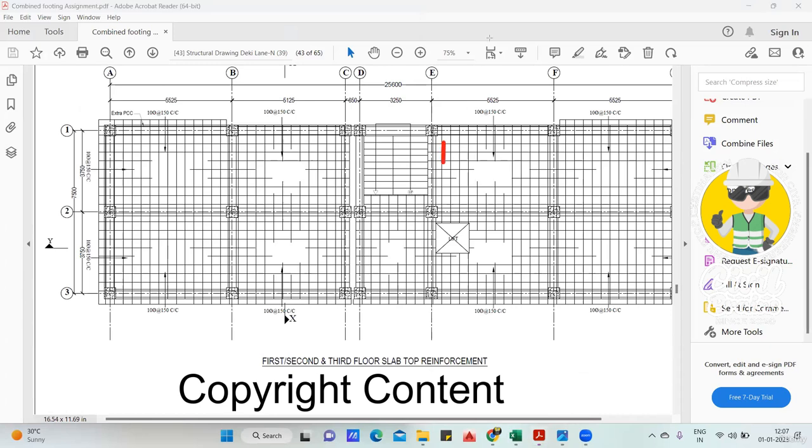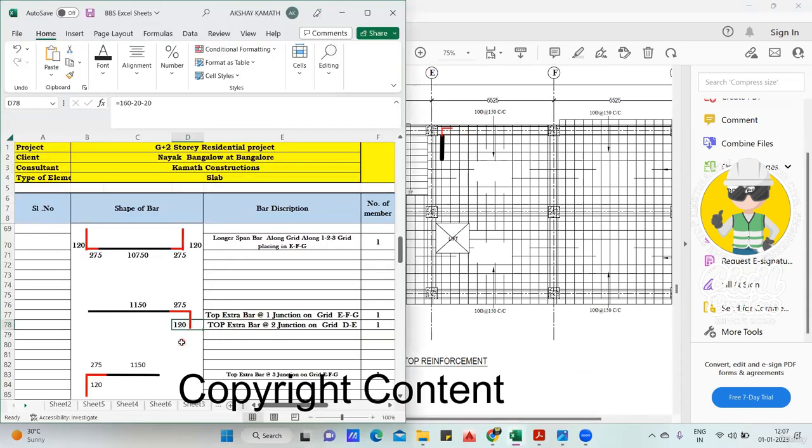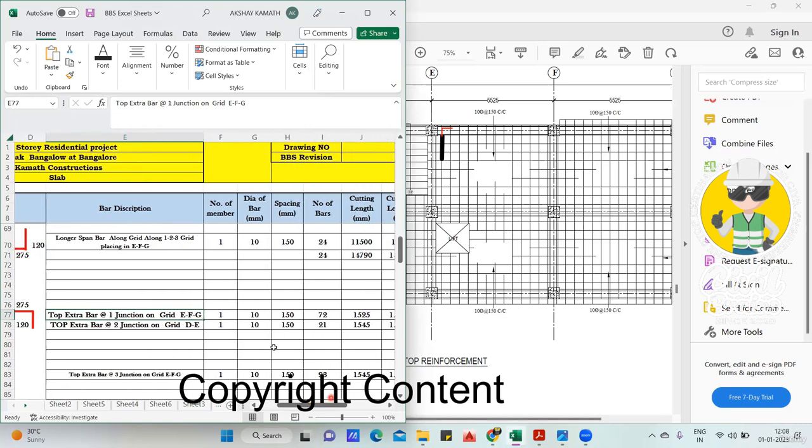This is the straight bar. I'll go with the black color. This will be my straight bar up to here, and after that, it will go like this and then get a bend like this. This shape. That is why I have drawn it like this. Got it? Fine. So top extra bar at junction 1 is done. Number of members is 1. Dia is 10. Spacing is 150.